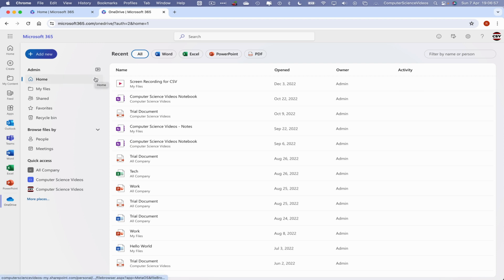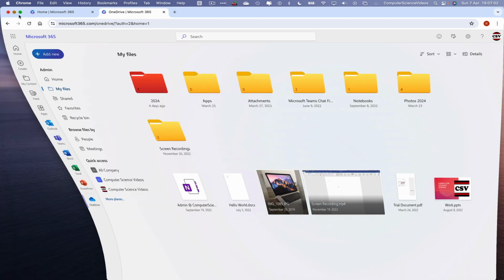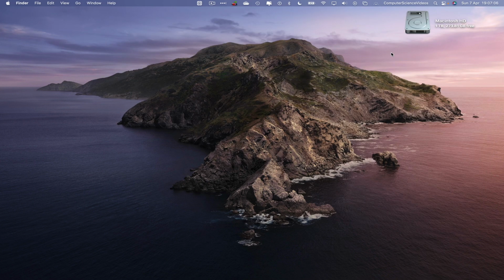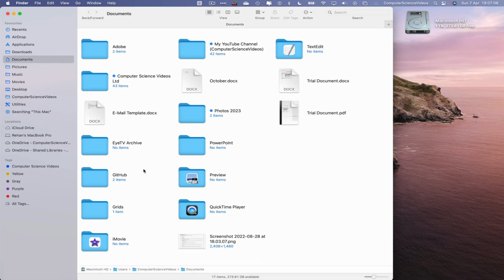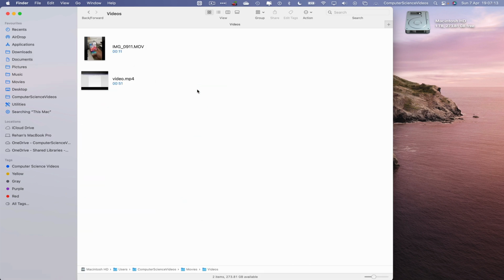And now what we will do is then go to my files within admin. Let's now minimize Google Chrome for the moment. Now let's go all the way down to the dock. Again, go to Finder, go to movies, go to videos, locate a video of your choice that we will be uploading to the cloud storage.